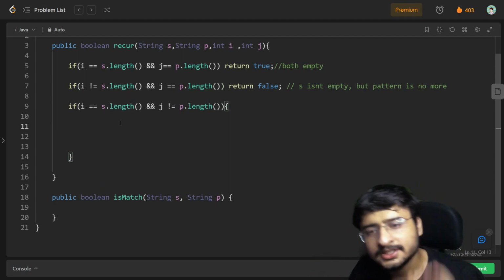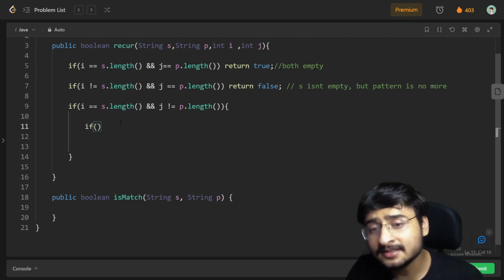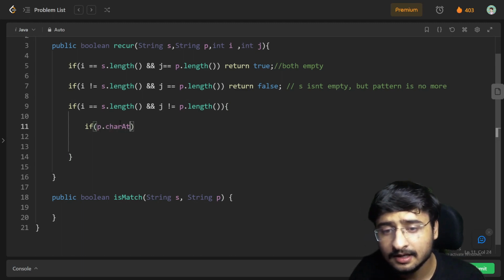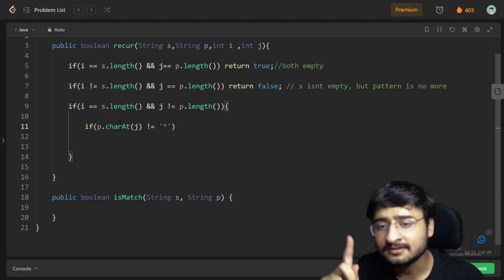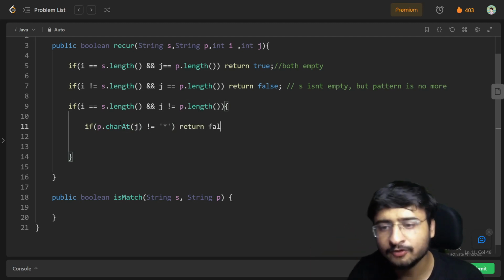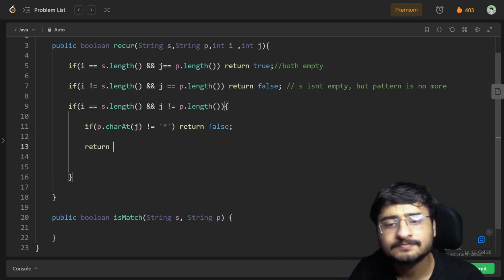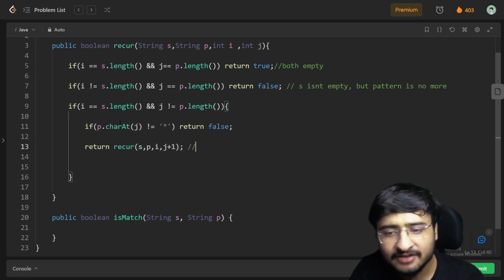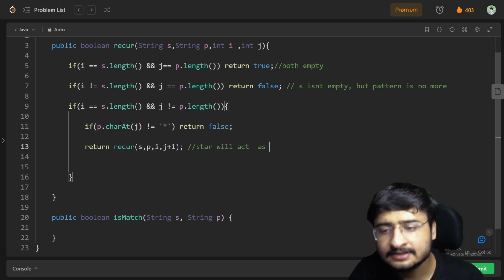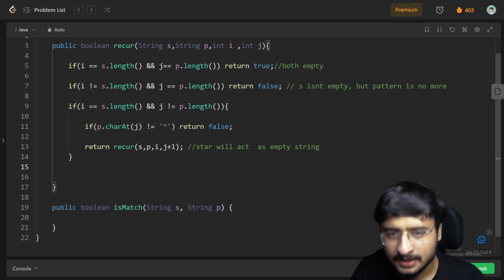If i is equal to s dot length and j is not equal to p dot length, which means we are having something in the pattern, and if that p dot charAt j is a non-star character, this means that we cannot replace it with an empty string. S has become empty. We cannot replace a non-star character with an empty string. I'm going to return false from here. And if there is a star here, I'm simply going to return recur for s, p, i, j plus 1, because the star will act as an empty string. I hope this is clear to all of you. Clear. Let's move forward.